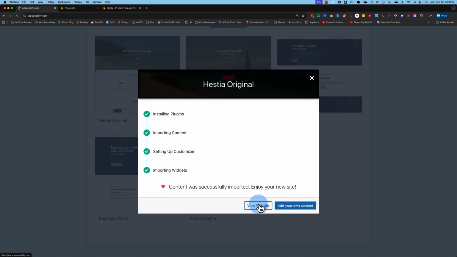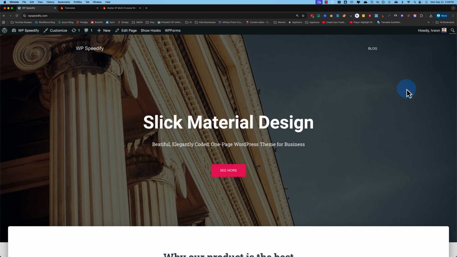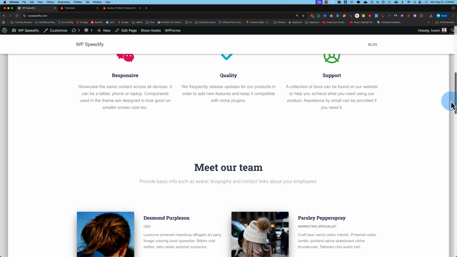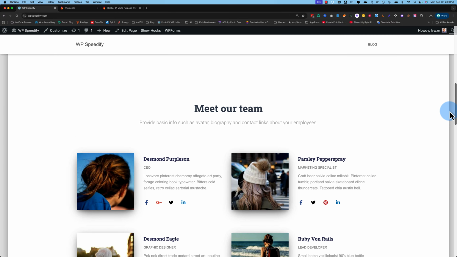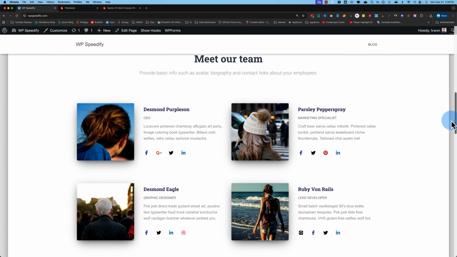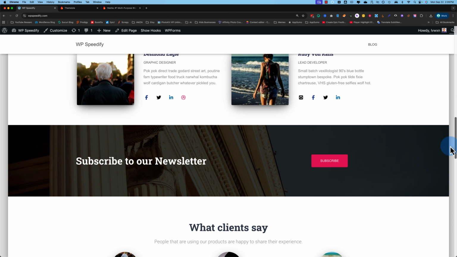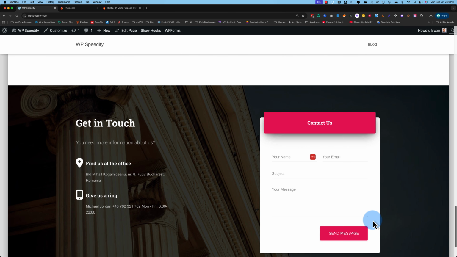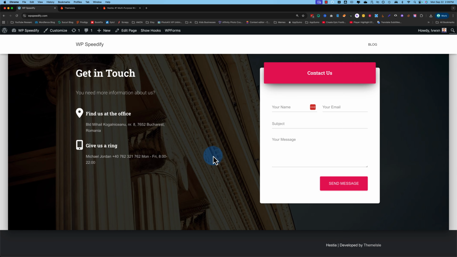Let's click on View Website to see what we have. So this already looks way better than what we had a moment ago for the home page. And remember, this theme is designed to be a one-page theme. So all the information about the business is going to be on one page. And there we are at the bottom of the demo content.